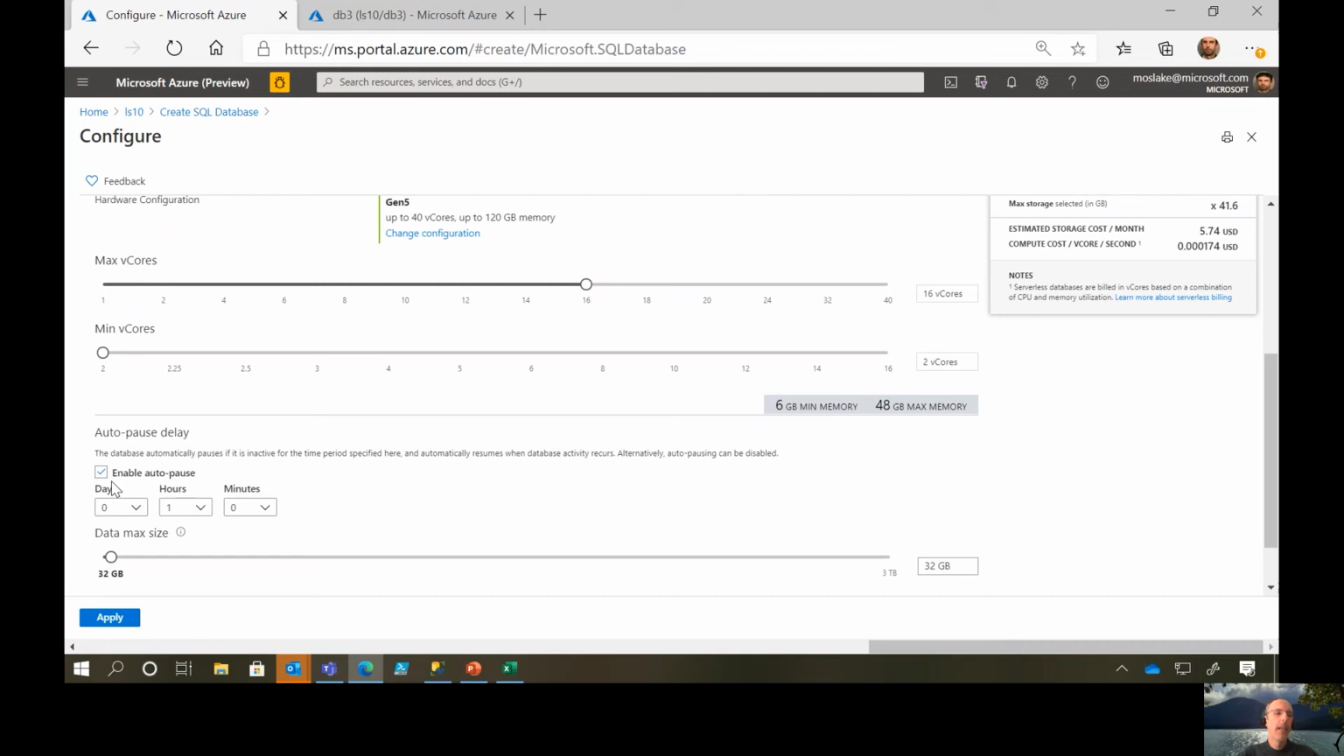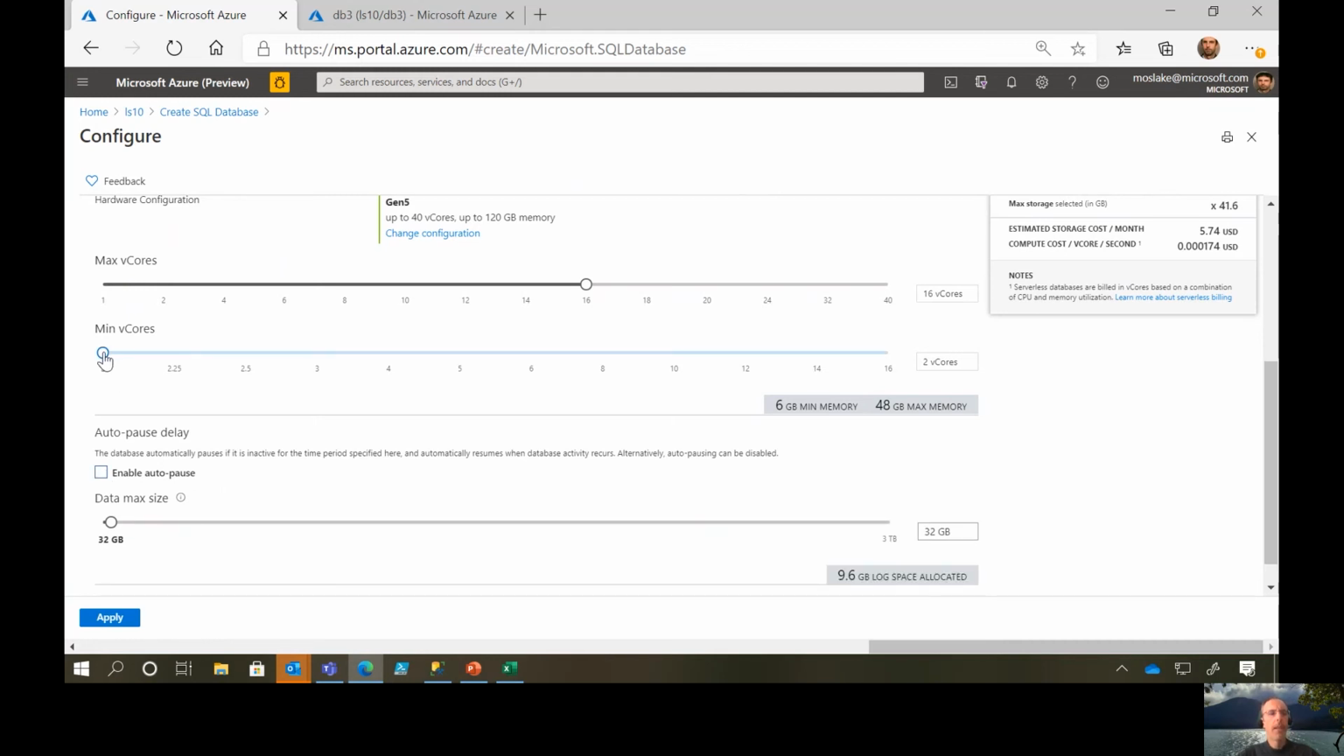Now, if my database is particularly sensitive to the performance impact from compute warm up, then you can disable auto pause altogether, and still benefit from the ability of the database to automatically scale over this compute range and just be billed for the amount of compute that it uses on a per second basis. And then finally, I just hit apply, and within a matter of a minute or so, the database is created, and I'm able to run queries against it.